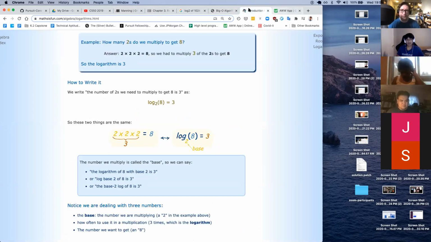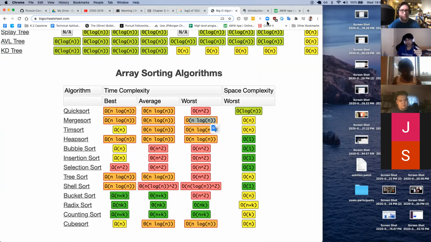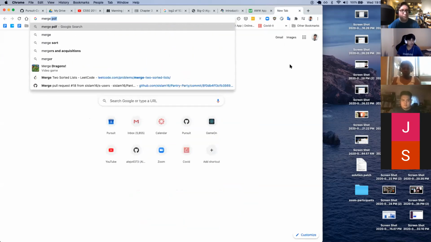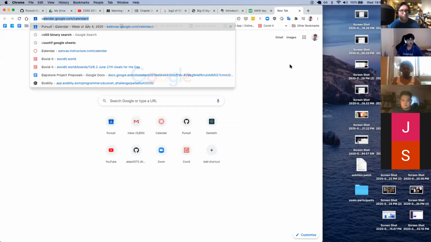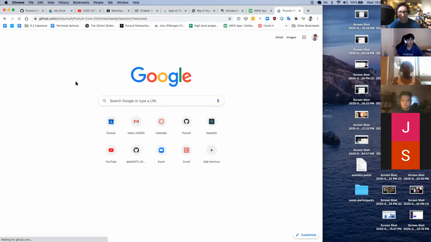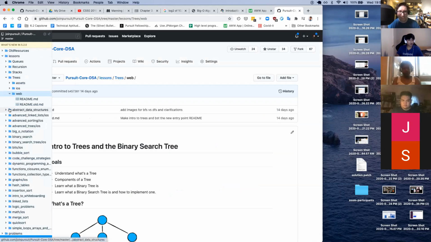It's a bit difficult to explain, but we saw that log of n is something related to halves. And this is n log n because, I don't know if you remember merge sort, but in merge sort, we divide the array in halves, and then we merge them. Actually, let's just go there for a second. Merge. Let's go here.